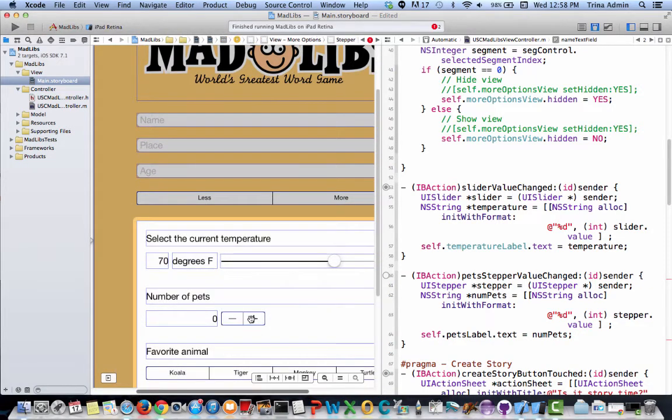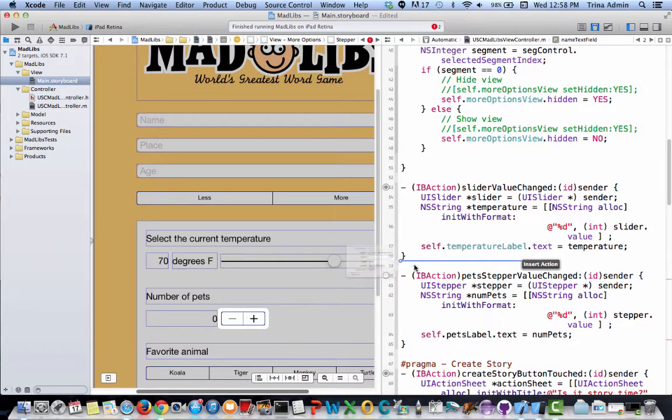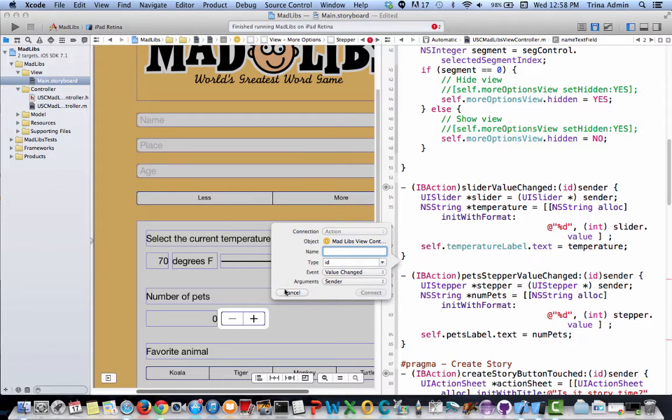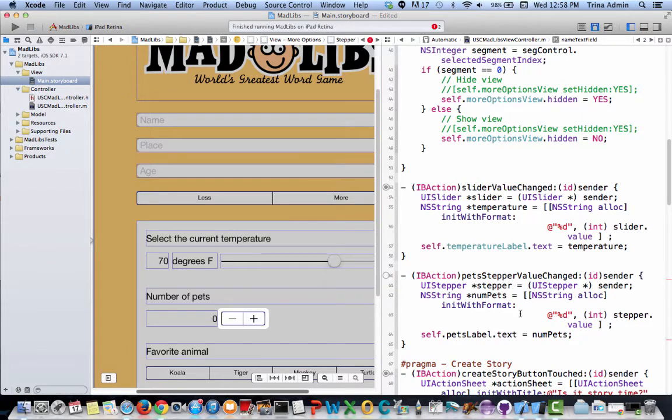Now I have my stepper. I want an IB action for it. Usually I could just click here and insert action and we create a new one using value changed. I already created my method here, so I'm just going to connect it. There.